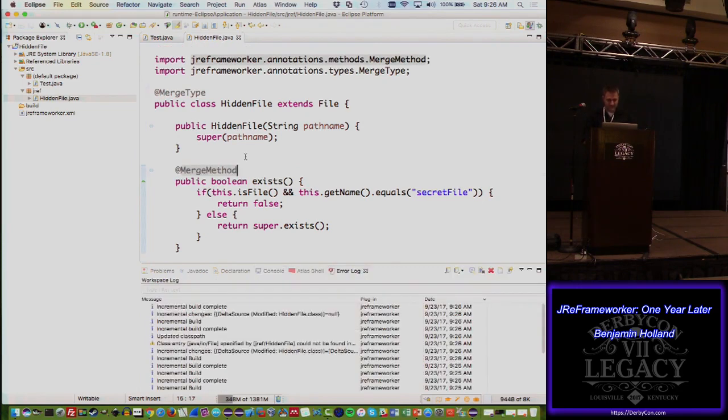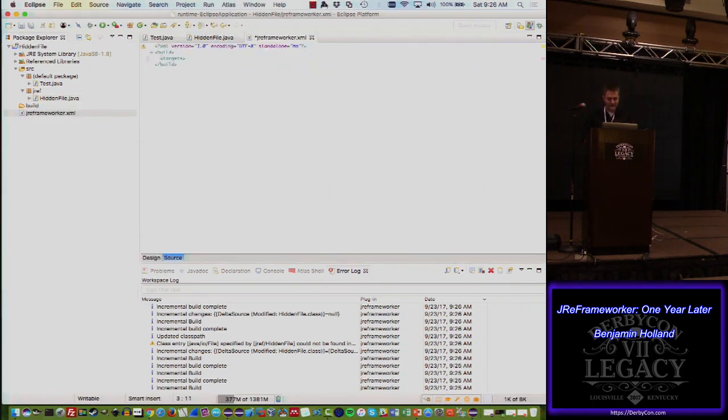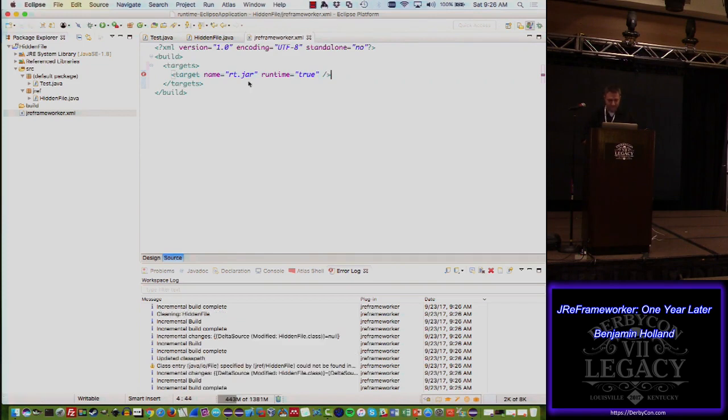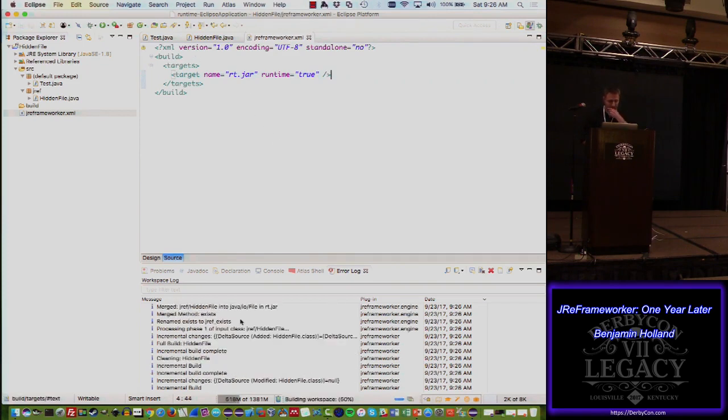Okay. Now, there's one thing I have to do. I have to say which target I'm actually interested in. So I'm going to update this XML file to say the target libraries that I want to manipulate. I'm going to add a new target, which is name equals runtime.jar. There is a difference between runtimes sometimes on the class path, so I'm going to say yes, this is a runtime. Save that.